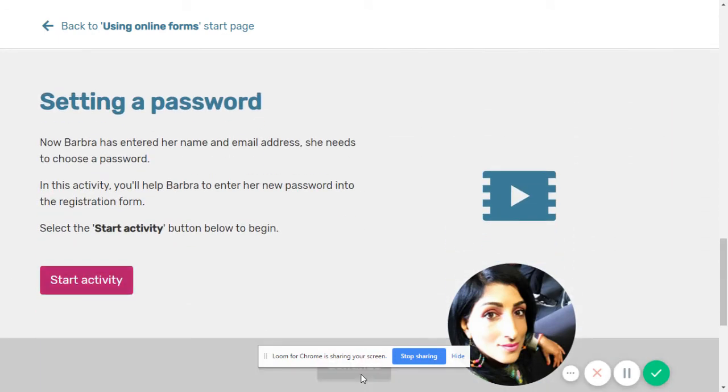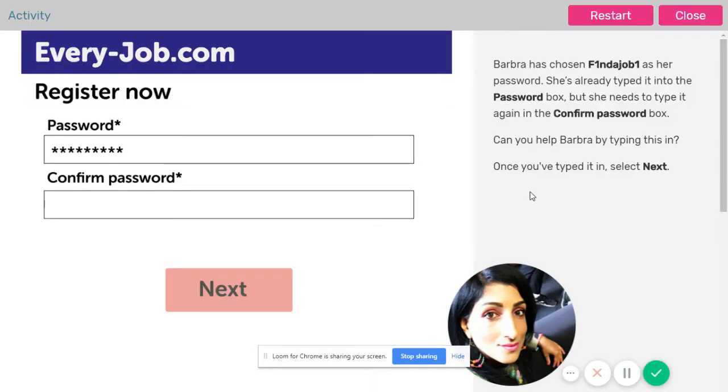Setting up a password. Now Barbara has entered her name and email address. She needs to choose a password. In this activity, we'll help Barbara to enter her new password into the registration form. Barbara has chosen F1NDAJob1 as her password. She's already typed it into the password box, but she needs to type it again in the Confirm password box. Let's help her do that.